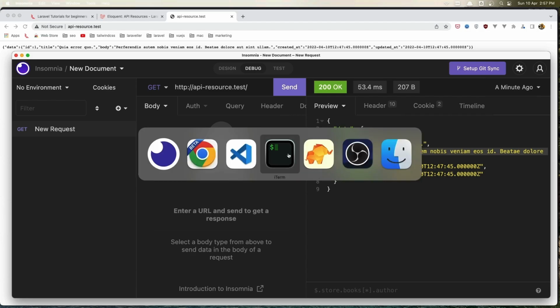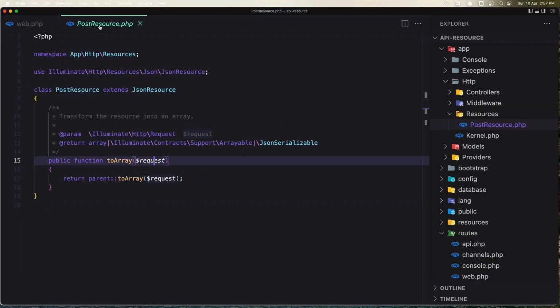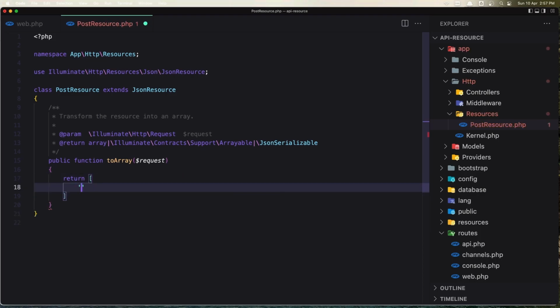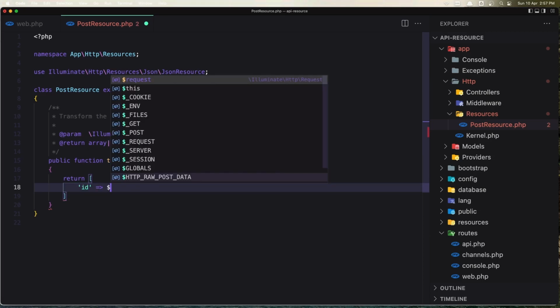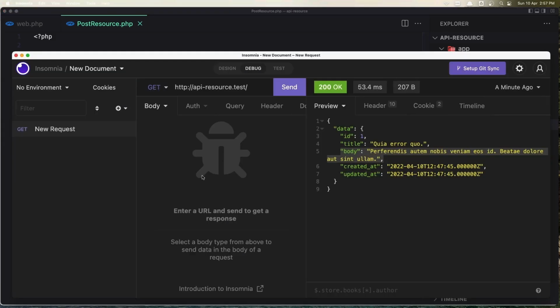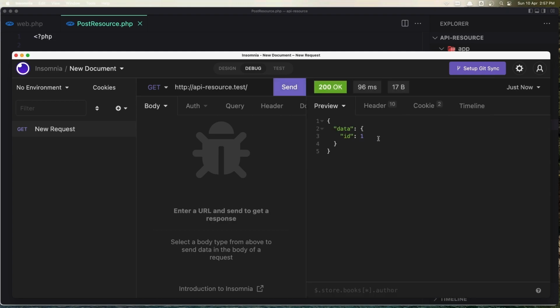Okay, so now let's go and modify the resource. Here we return the parent array, but let's serialize what we need here. So let's say I'm going to return only the ID of this post, and we say here $this->id. First we need to add a semicolon here, save, and send a get request here. And you see here now we have only the ID, which is 1.